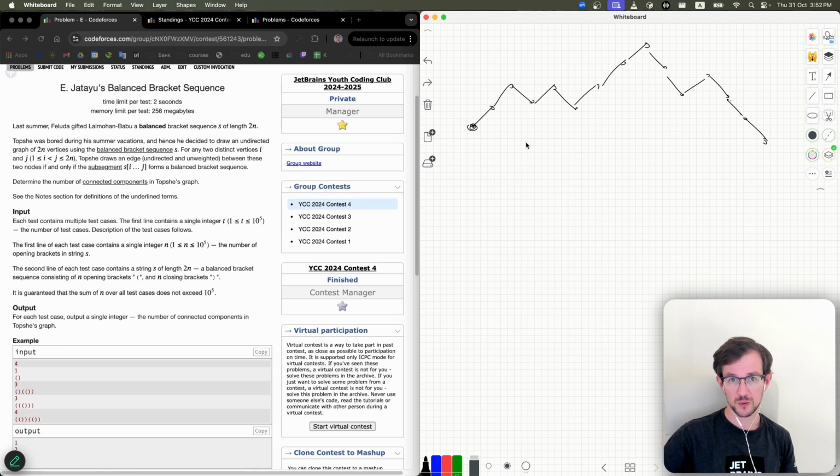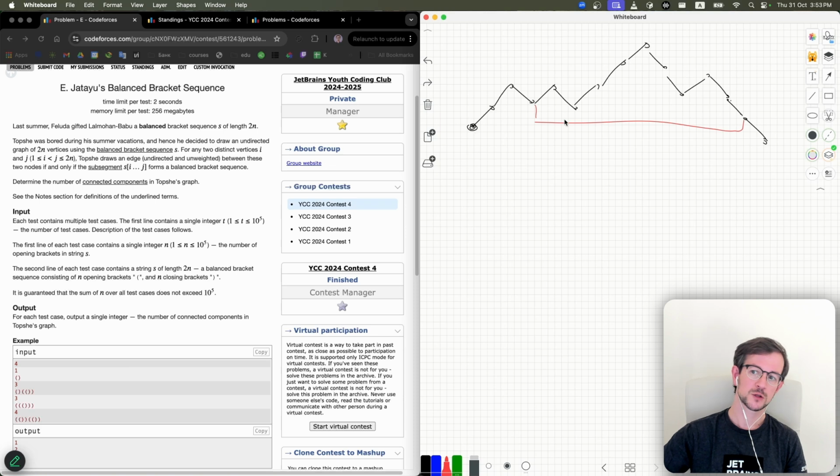So what does it mean that a segment is a bracket sequence? Let's take some segment from here to here. This segment is a correct bracket sequence. How do we check this? We check this because these ends are on the same level, and everything in the middle goes above this level.